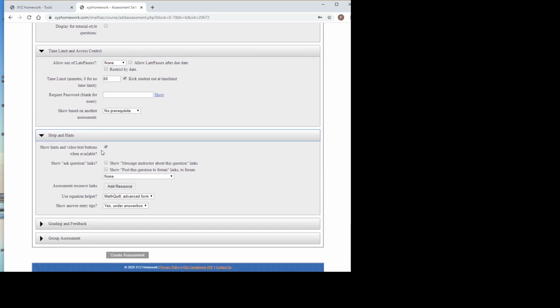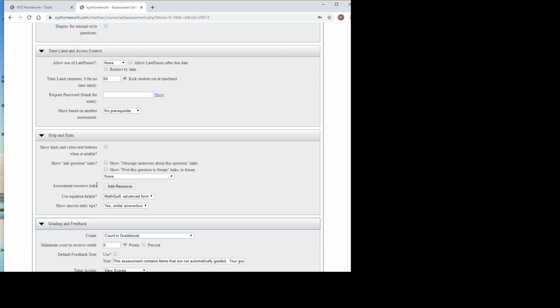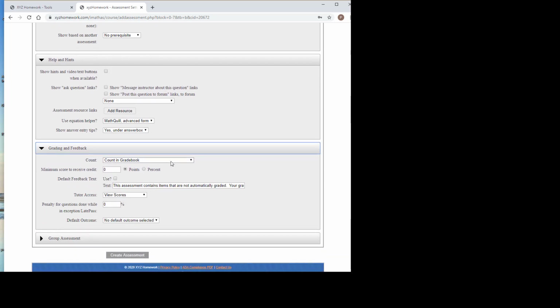Help and hints. So we want to turn off any video links. We don't want them watching videos during a test. We don't want them asking the instructor a question either. But you do want to keep these as the defaults. The equation helper, that's so they can enter the fractions, decimals, any more advanced math here. Grading and feedback, we want this to count in the gradebook. That's all going to be automatic. And group assessment, this is not a group assessment.